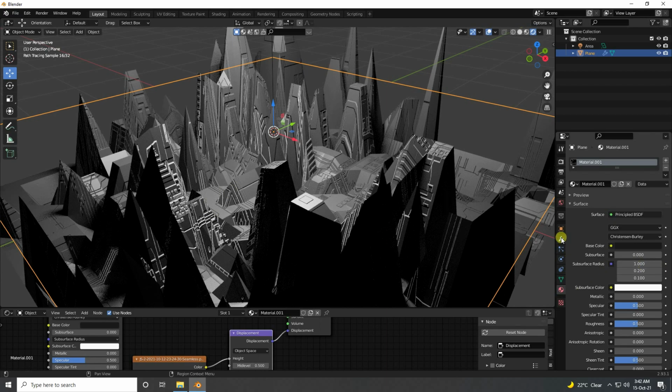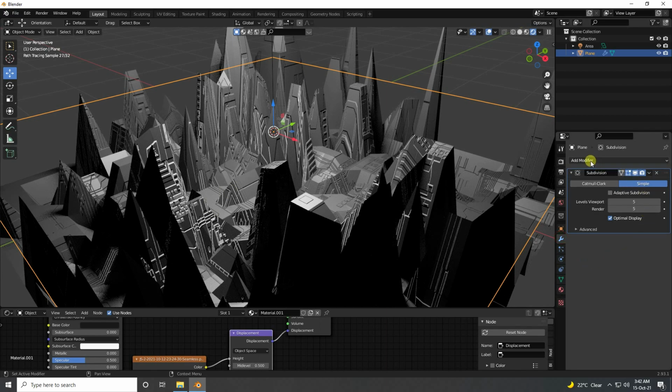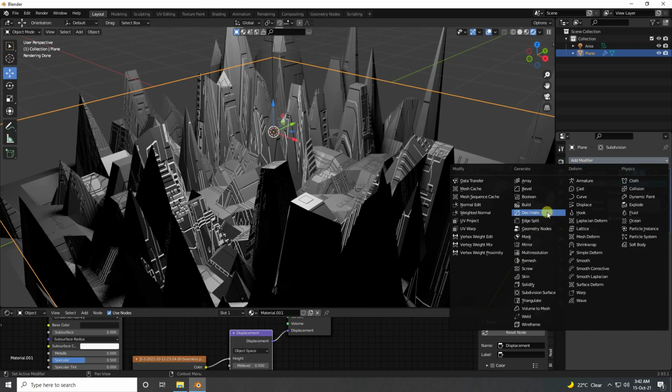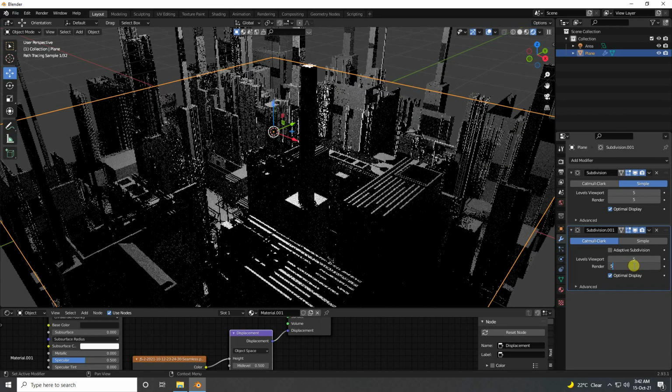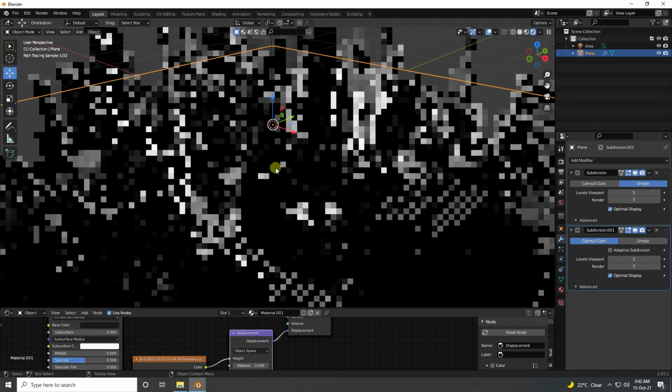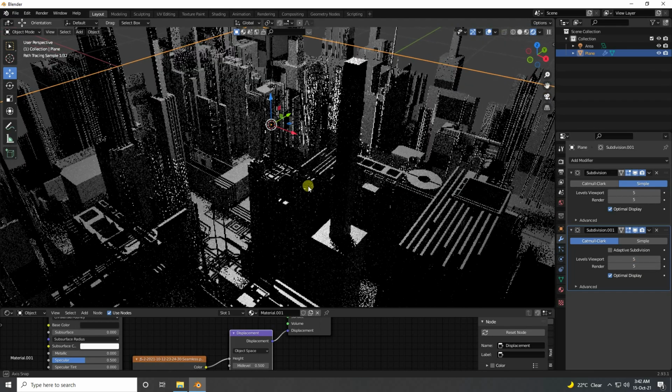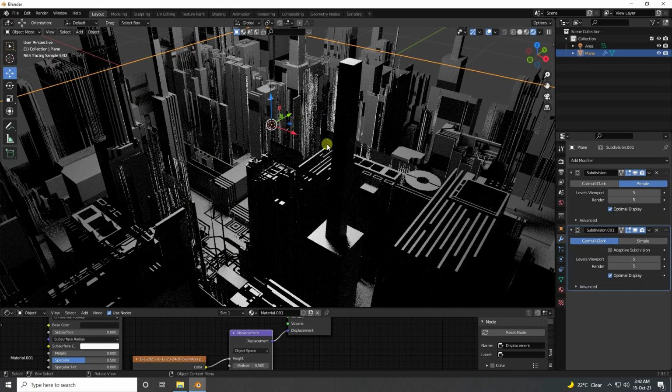So again, go to modifier and one more time, add and use subdivision surface a second time. And same guys, level viewport I use 5 and render use 5. See guys, that's really good, it's much better, right? See, that's my science fiction JS displacement texture city. Okay, so now guys, all is good.